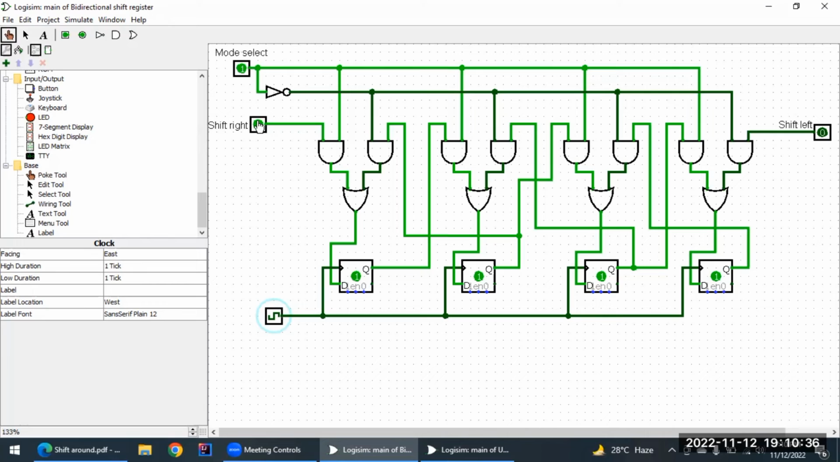Now, let's assume that I don't want to shift the values to the right. I want to shift them to the left. So what we simply do is we flip the mode select to 0. Now it works as a shift left. And now let's assume I want to shift the value 1 to the left. So now it's going to work from here to here to here, shifting left. 1, 2, 3, 4. And now if I want to shift the value 0 to the left, it's going to work from here again, from 0, 0, 0, 0.